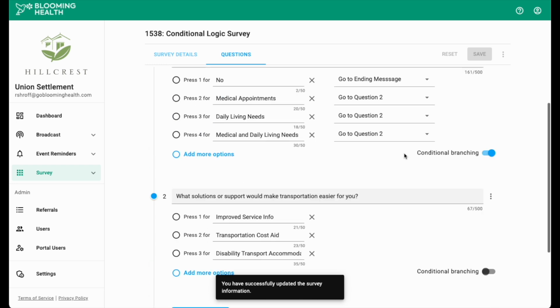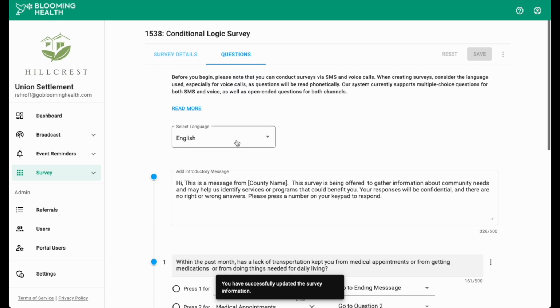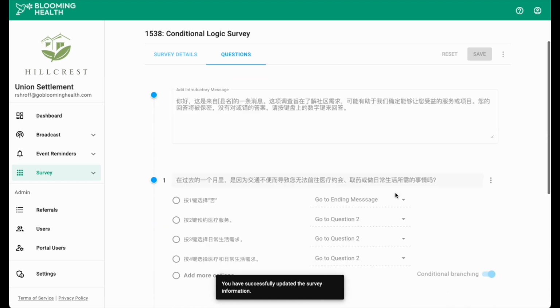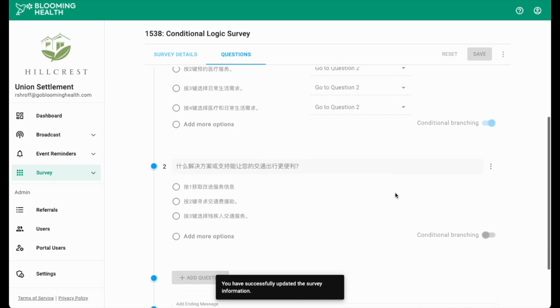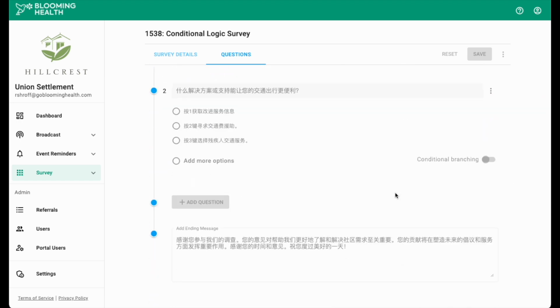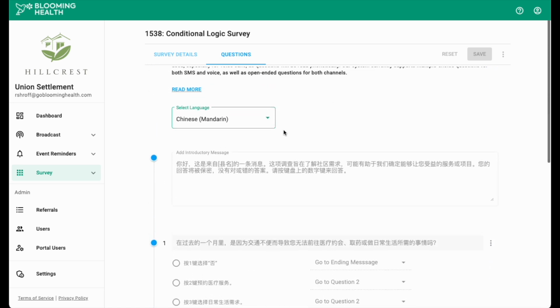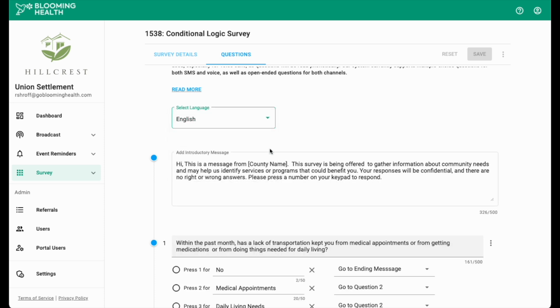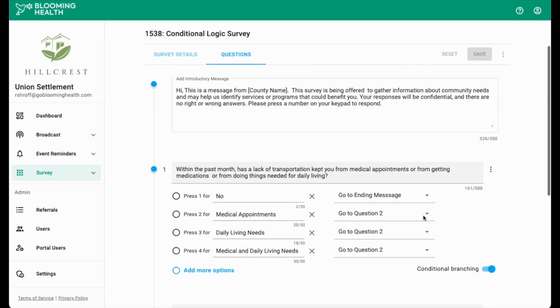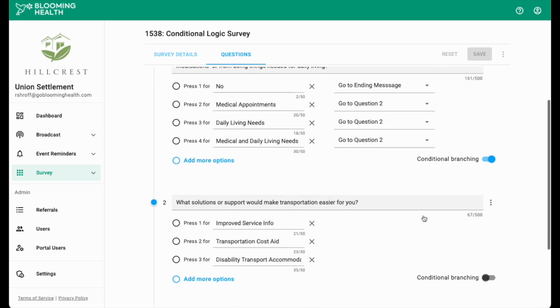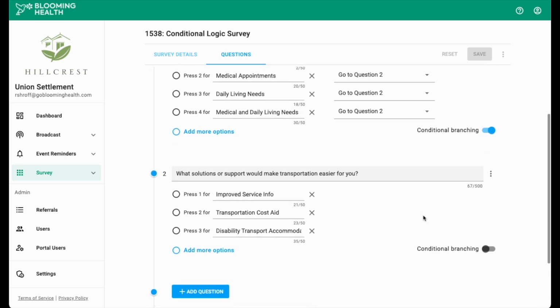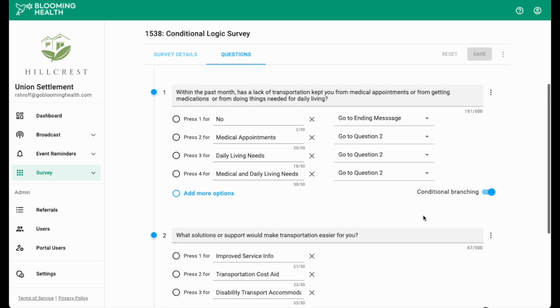To ensure your survey is accessible to all participants, Blooming Health supports multiple languages. After you have entered your questions, the system will automatically save them. To view translations, switch the language from the top of the page. Currently, direct editing of translations within the survey is not permitted. If you need to adjust the translated text, make changes to the original English version. The system will then reflect these changes in the selected language.